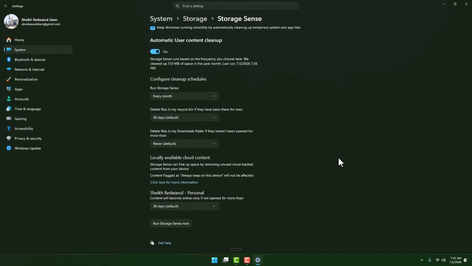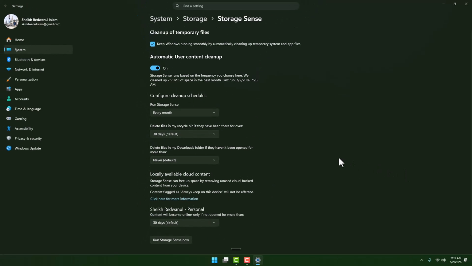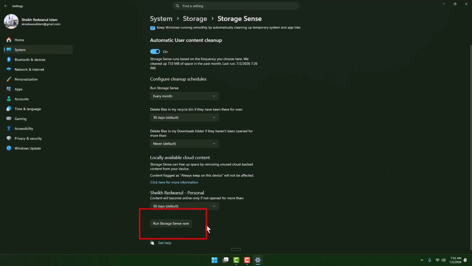Yes, so that is it. There is one more interesting option, that is Run Storage Sense Now. If you click on Run Storage Sense Now, it would make all the settings that we did effective right away and run a storage check and cleanup operation right away.